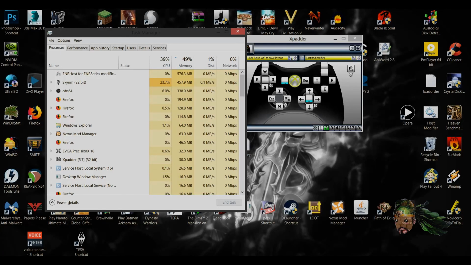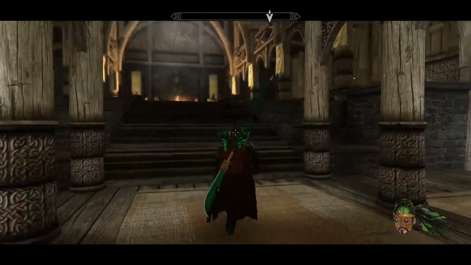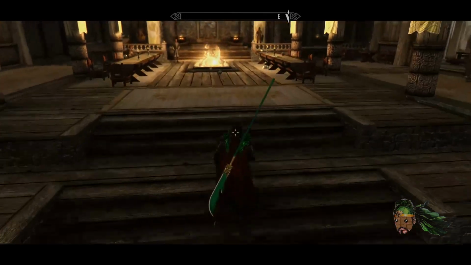And now I'm in the game, although you probably can't see that because it's set to a different display. So let's set it up to Skyrim. Okay, so now we're in Skyrim, and as you can see, our controls are working.